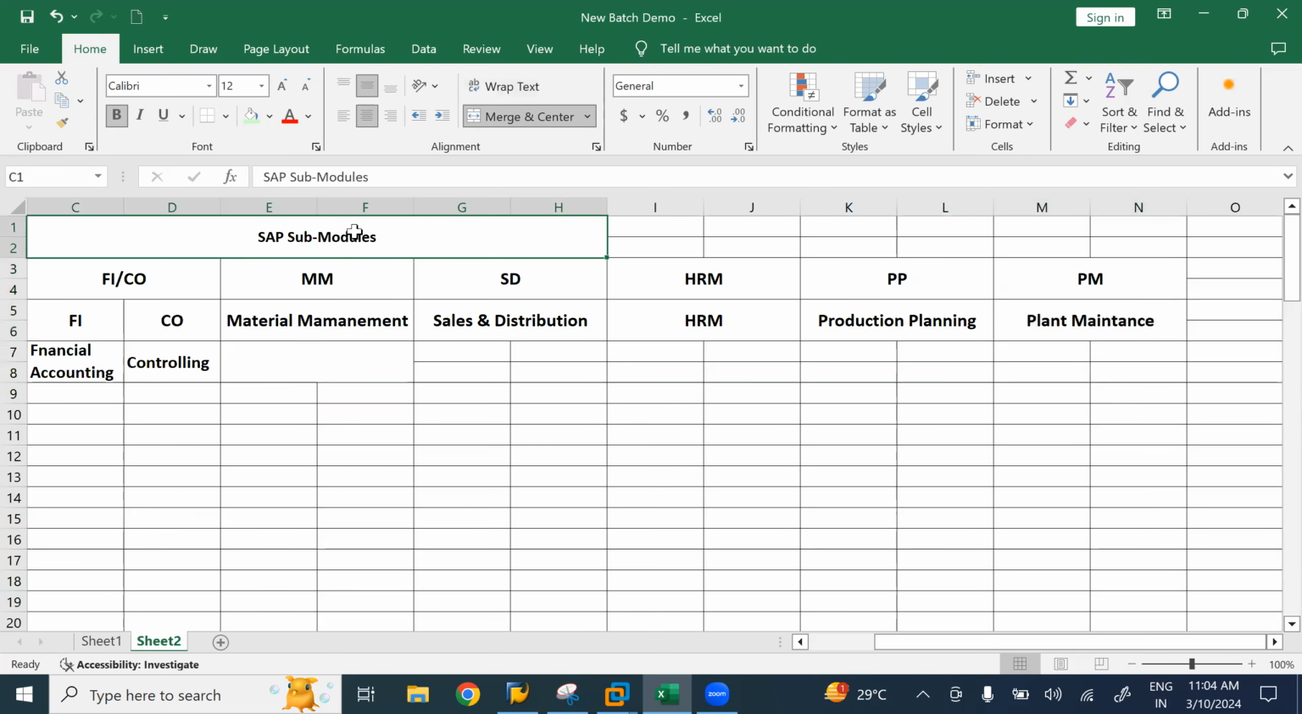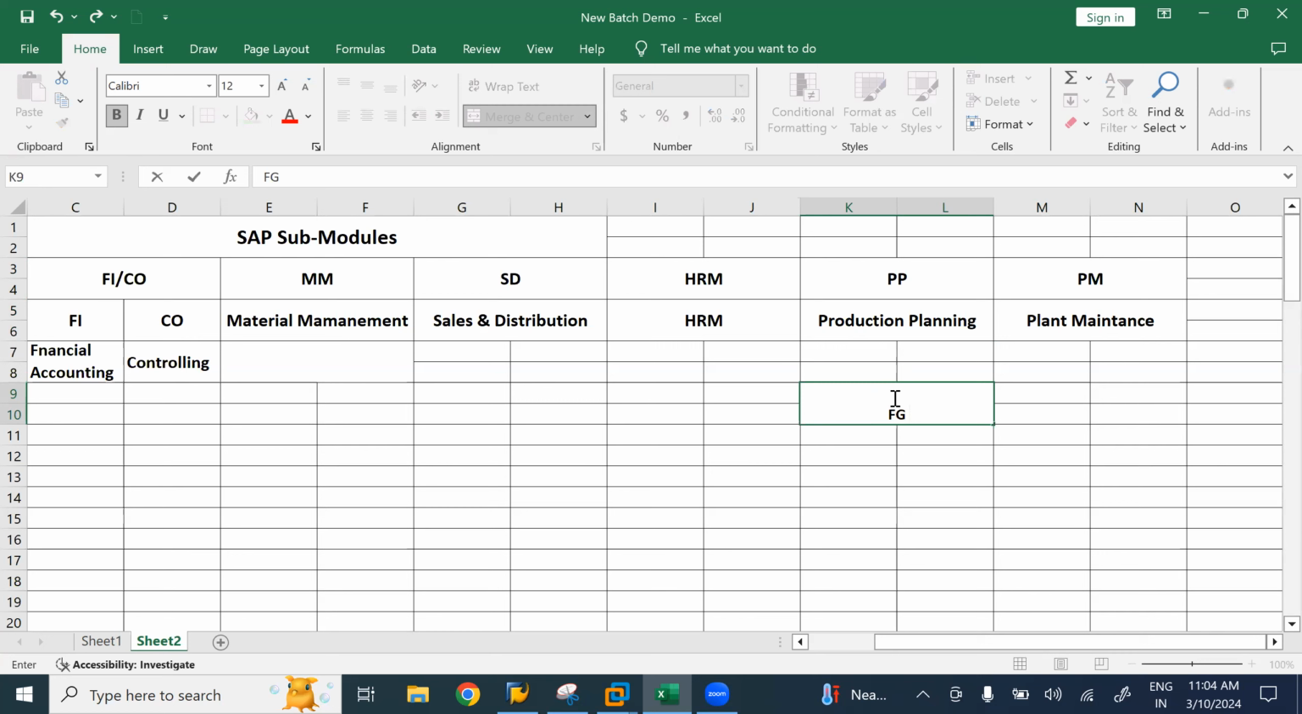Coming back to SAP, what sub-modules do we have? Material management, sales and distribution, HRM. PP means production planning. What do they do in production planning, and what do they track in SAP? Any idea, anyone? What are these people going to do? Production people manufacture the finished goods, right?